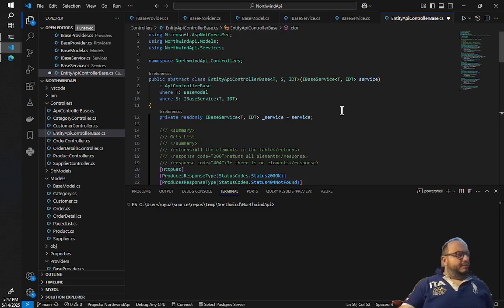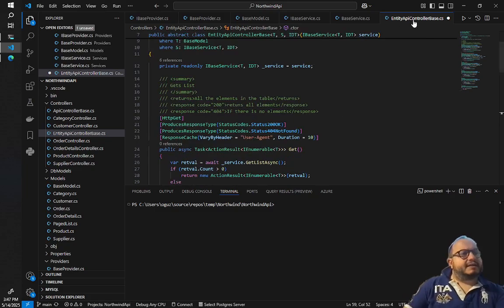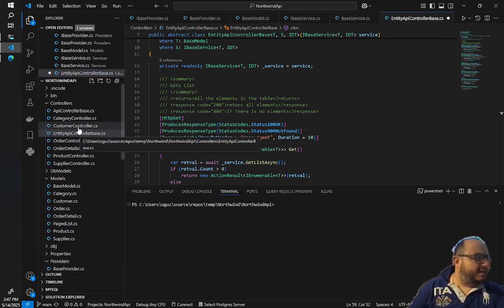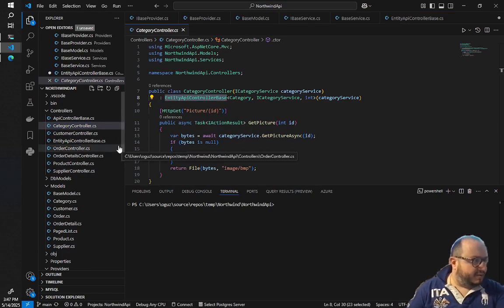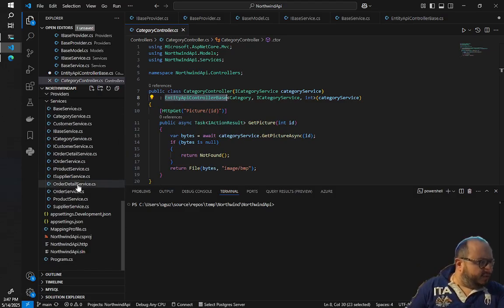Yes, because we have an abstract entity API controller base, all the controllers have that ability to do response caching now. Customer controller, category controller, everything derived from the entity API controller base. We don't need to touch those controllers anymore. But we need to touch the program, I think.